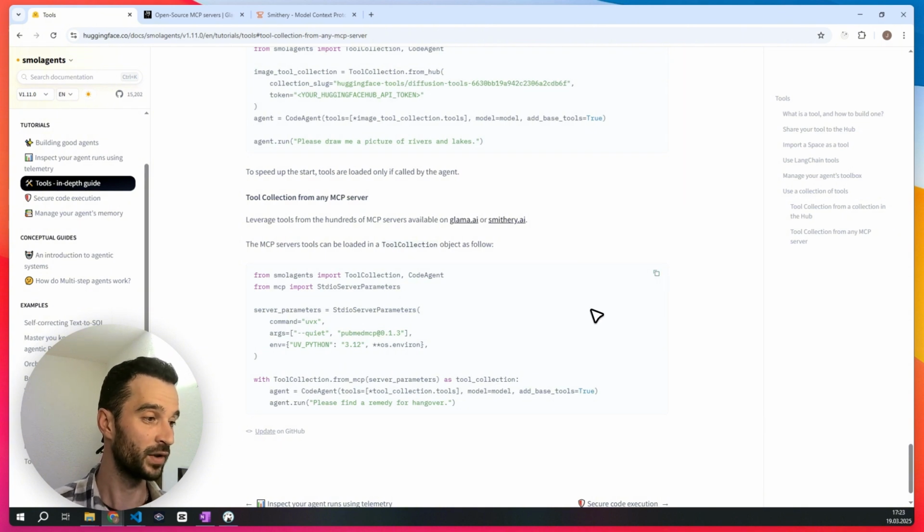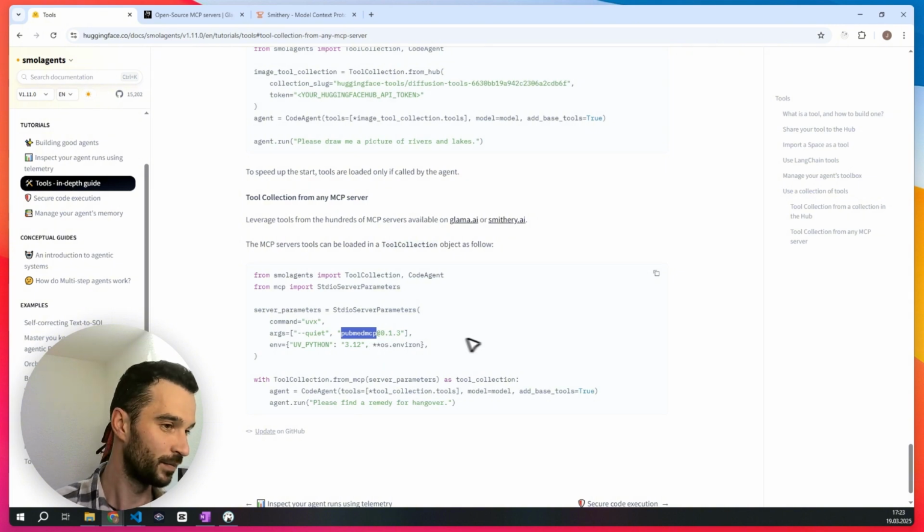So in this case we have an agent and we want to connect it to this MCP server, the PubMed MCP. This is a database of biological information, and then we make a query: please find a remedy for a hangover. With this MCP server, we get access to their biological database.